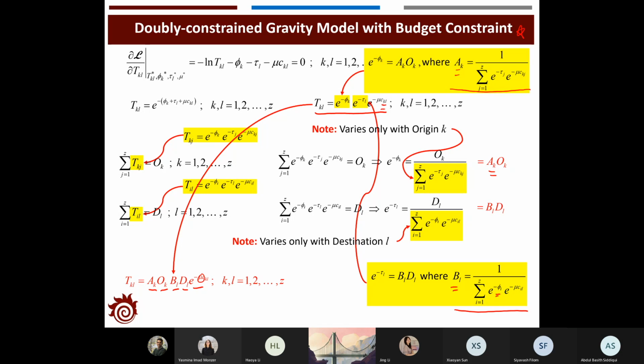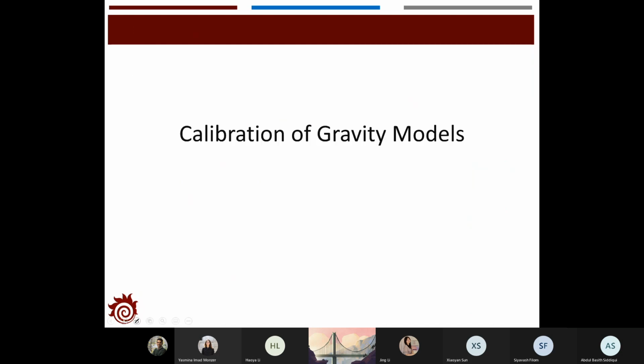Usually for this kind of calibration problem, it's not easy for us to apply theoretical models or theoretical methods to do the calibration. But we can apply some numerical models to do that. So with that, I'm going to show you the first calibration method for the gravity model. But before I jump to this part, do you have any questions about the theory of this model?